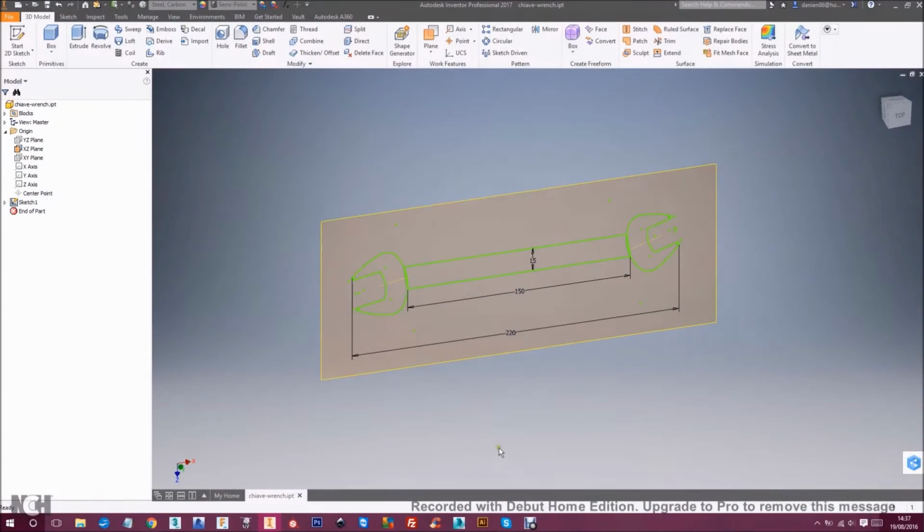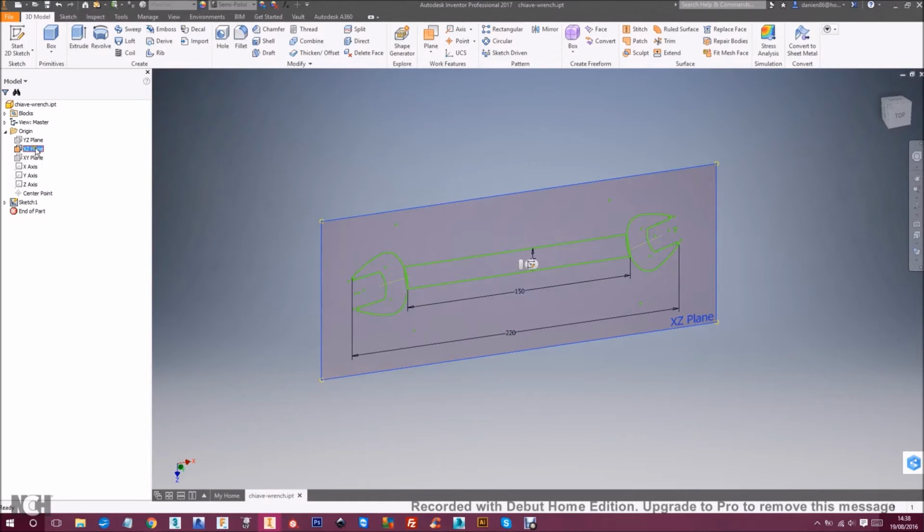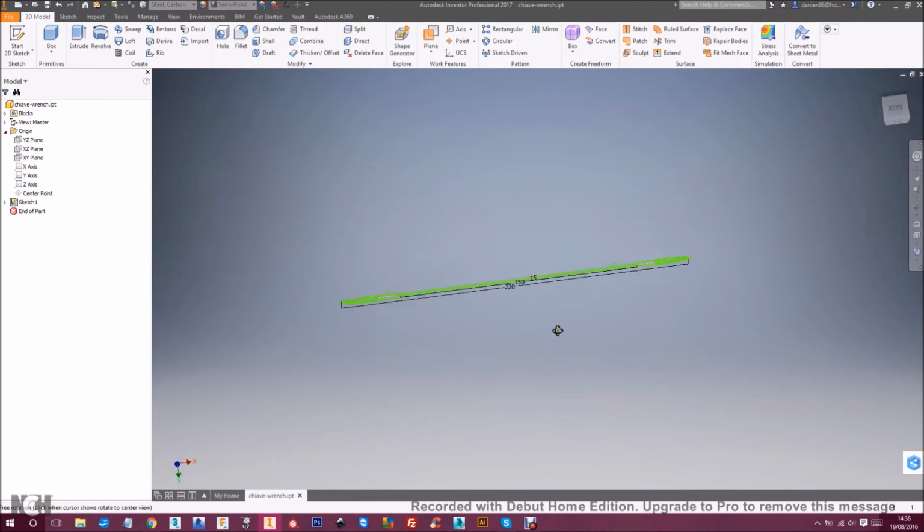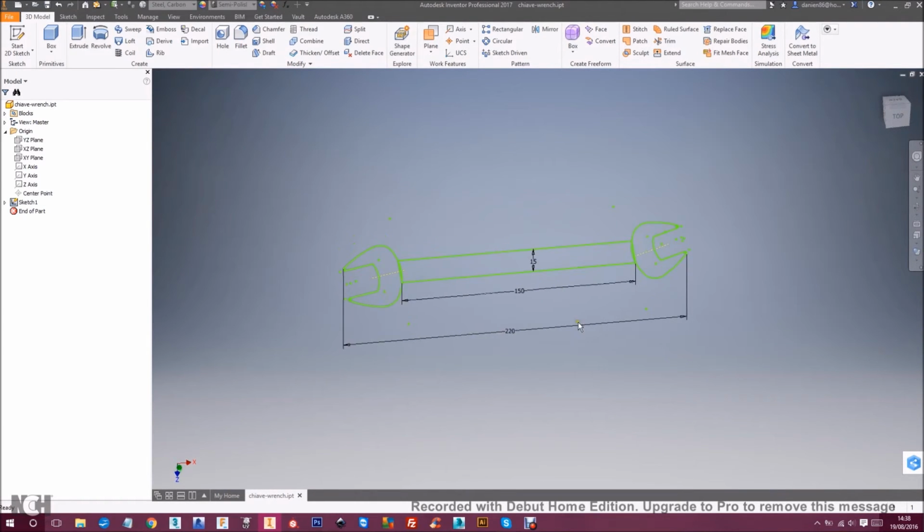Create a new metric part file. Select the XZ plane and start a new 2D sketch to create the closed profile for the extrusions. I sketched a rectangular shape for the central body and two closed profiles, which are the open-end extremities of the wrench. In total, there are three closed profiles in the same sketch.